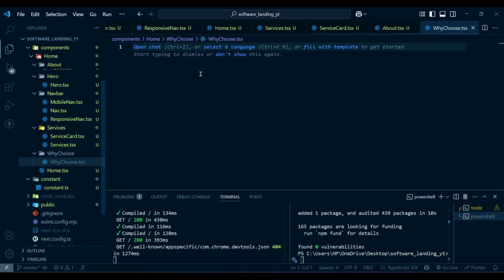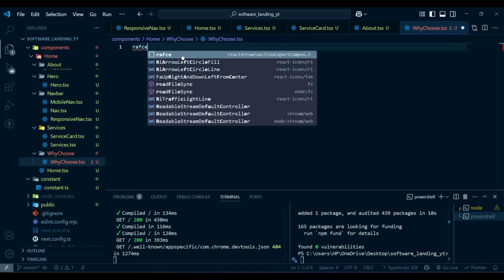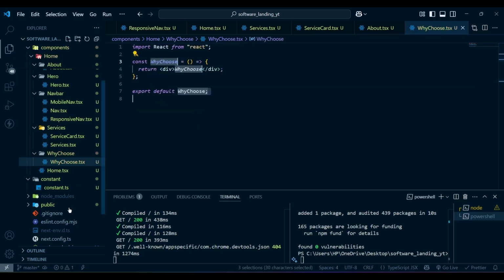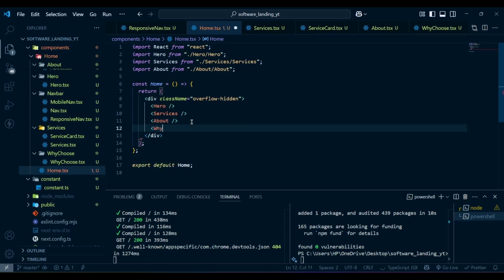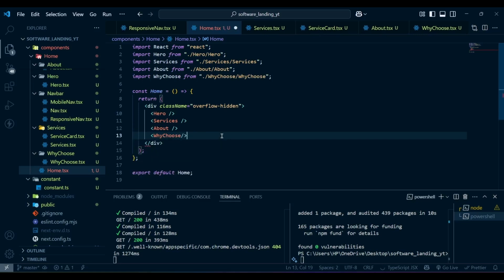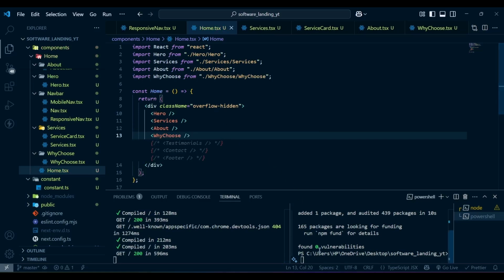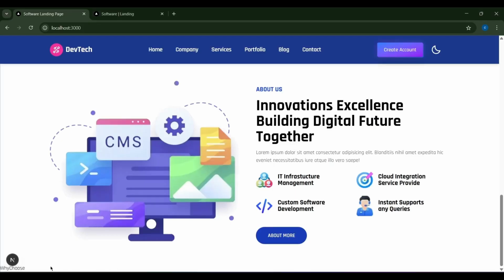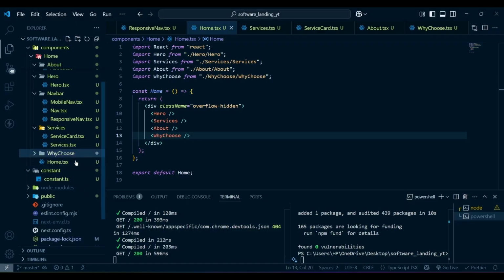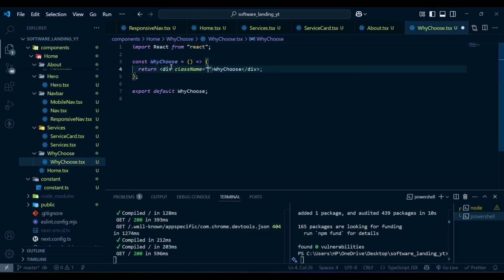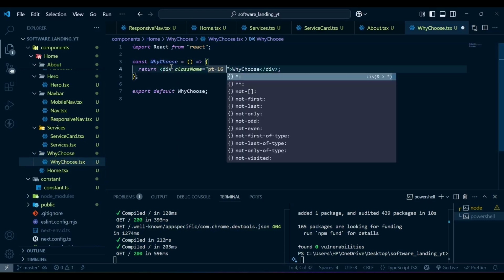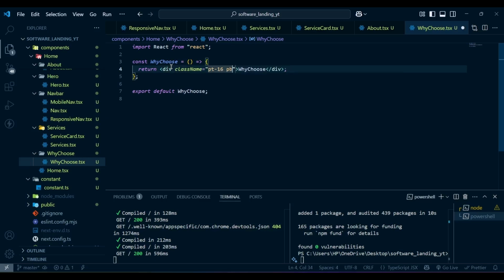.tsx, and I'm going to use RFC to create a component boilerplate, and then I'm going to add this in the home. So after the about, I'm going to add WhyChoose. Now if I hit save and go to our project, so here you can see we have the text WhyChoose. So now let's go to the WhyChoose component, and the first div has a class name of padding top will be 16, padding bottom will be 16.